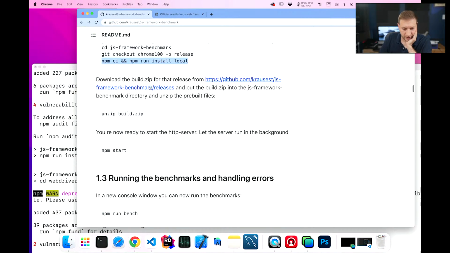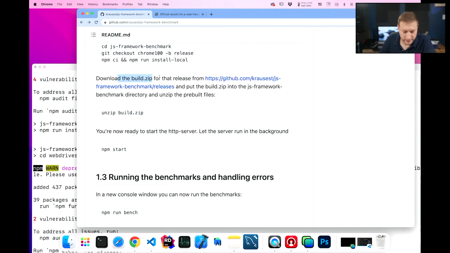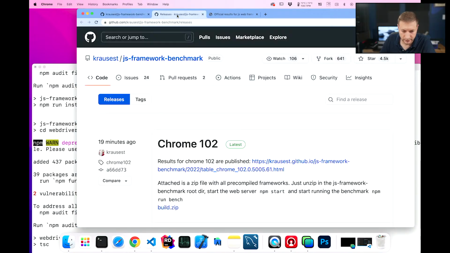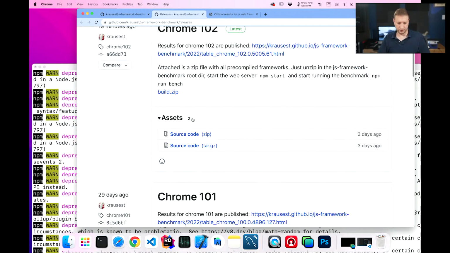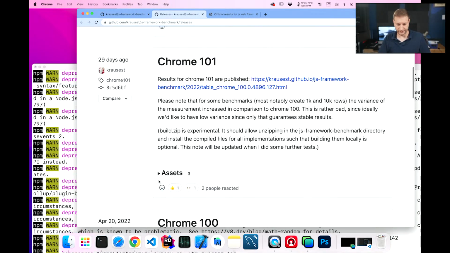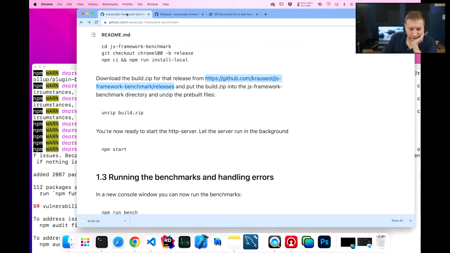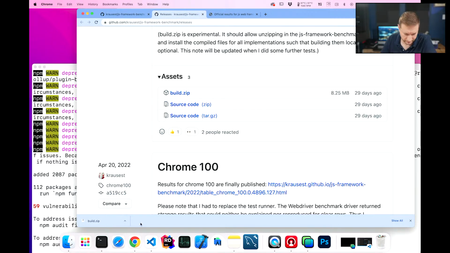What's the next step? So we need to download the build zip for that release. Okay, let's go here and let's download it. Chrome 101, there it is. Under assets, build.zip. So I'm going to download this file. And after I download it, unzip the pre-built files in that root directory. Okay, no problem.